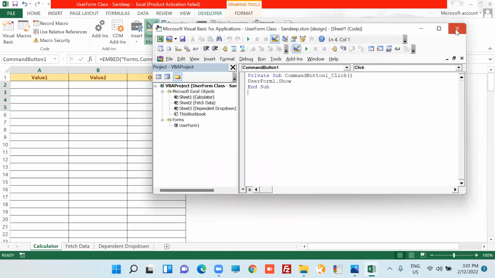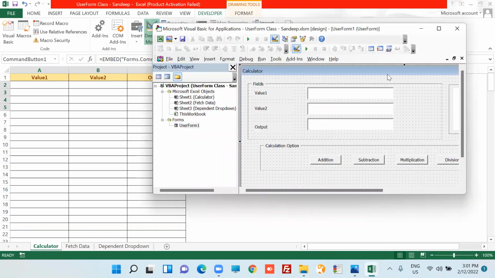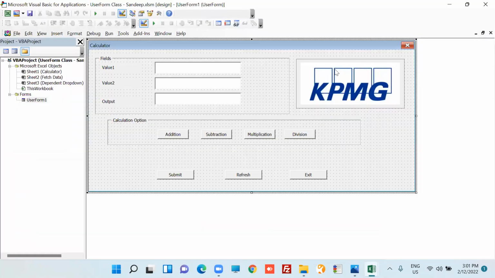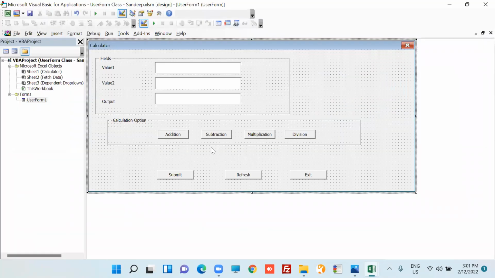So guys, if you click on this button, the entire coding is same. As you can see here, we have addition, subtraction, and I want to show you something like this. If you want to insert any image here, value 1, value 2, output, it's same. Addition, subtraction, multiplication, division is also there, and submit, refresh, and exit.